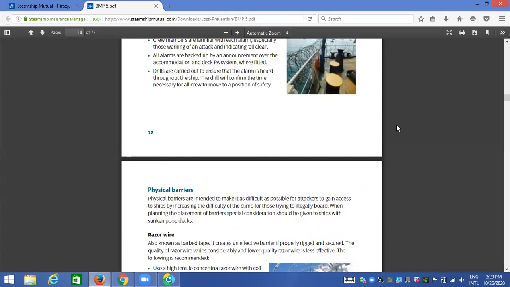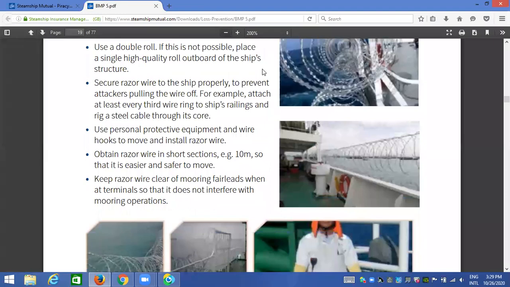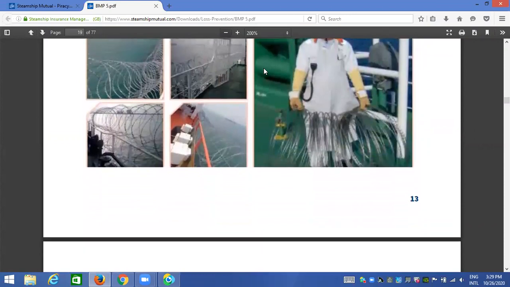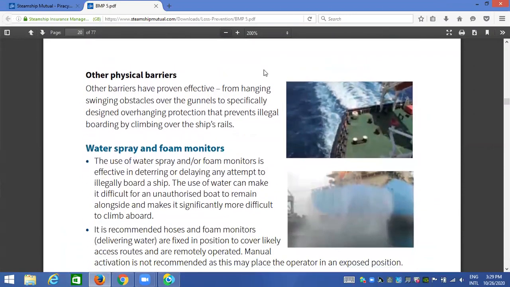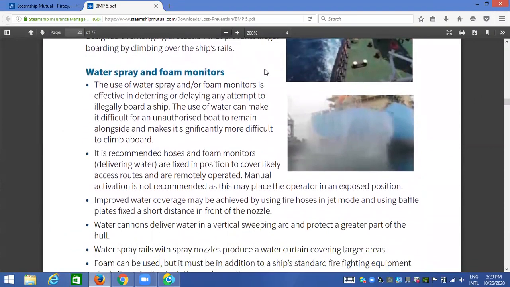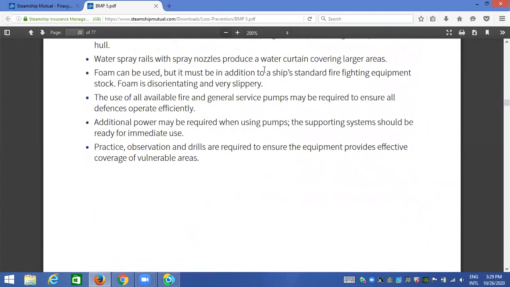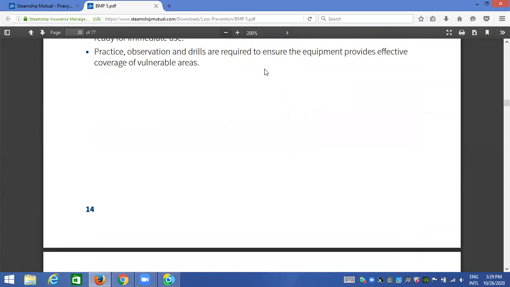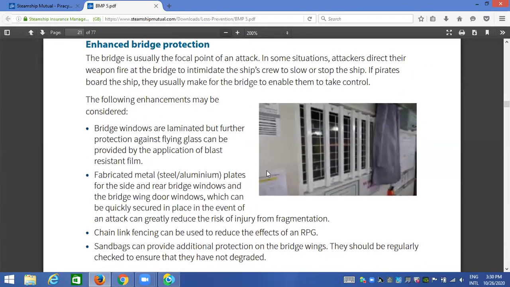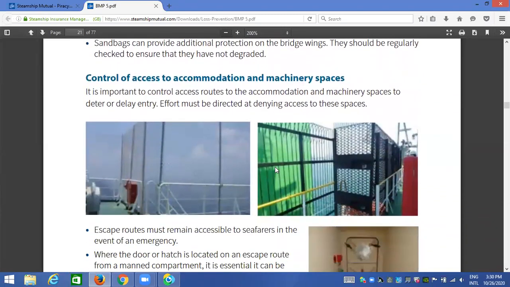If you have run proper drills and you know what to do, then you can see razor wires, their dimensions, everything is there. We will put them all around the ship. It takes around one day with a few crew. Then water sprays and foam monitors around the ship we have to keep. So this BMP5 will be there on the ship. You can also see bridge protection with special windows. We have to order some bulletproof windows and protection bars.